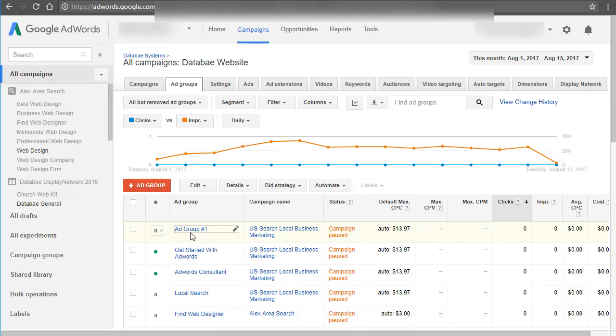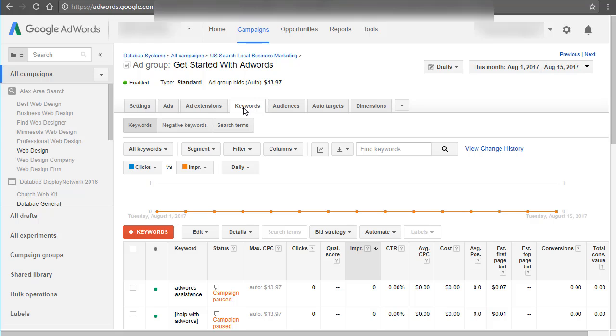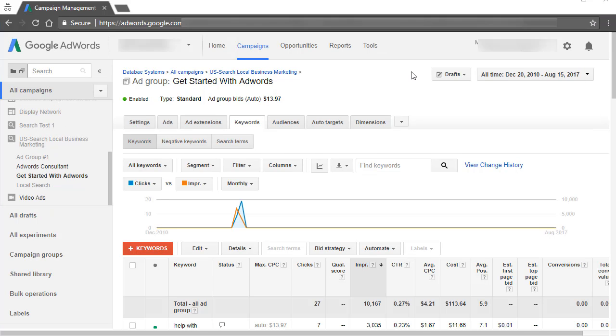So if I pick one ad group, let's say I just click on this ad group, now I'm in the keywords within this ad group. So I've got a campaign. This is the campaign I'm in here, and this is the ad group right here. Over on the left, we can see we're in this ad group under this campaign. All right, and then you can work through these tabs within the ad group.